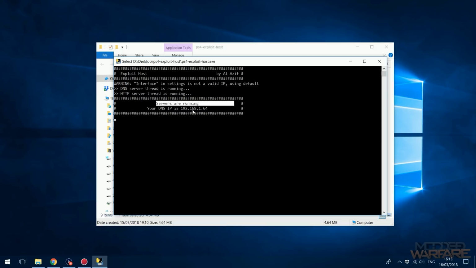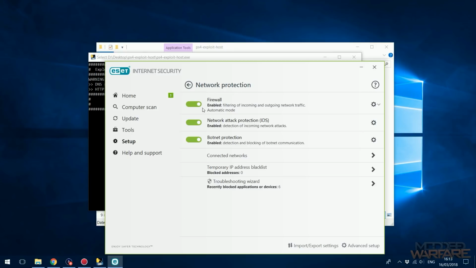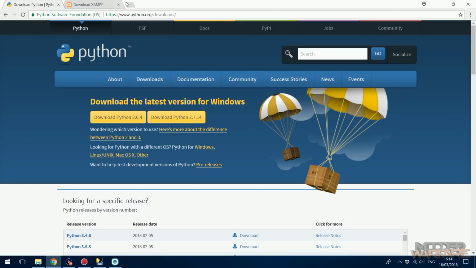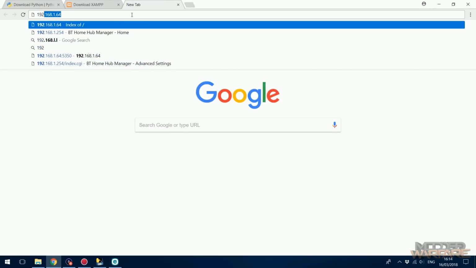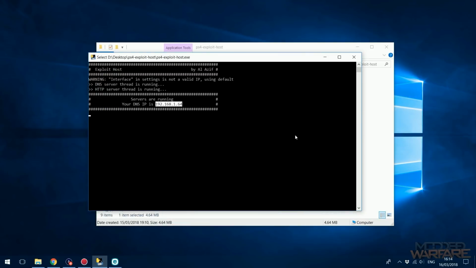Assuming you do that, you get the servers running. It says your DNS IP is 192.168.1.64, which is just the local IP address of your computer. Leave that open. Another thing you might want to do is disable your firewall if you have one on your antivirus, because that can often block this from working. To test if it's working, you can hop on your browser and type in the IP address of your computer, and you can see it says this PS4 is not supported on the firmware. That means it is working, and it's being hosted on your local area network.